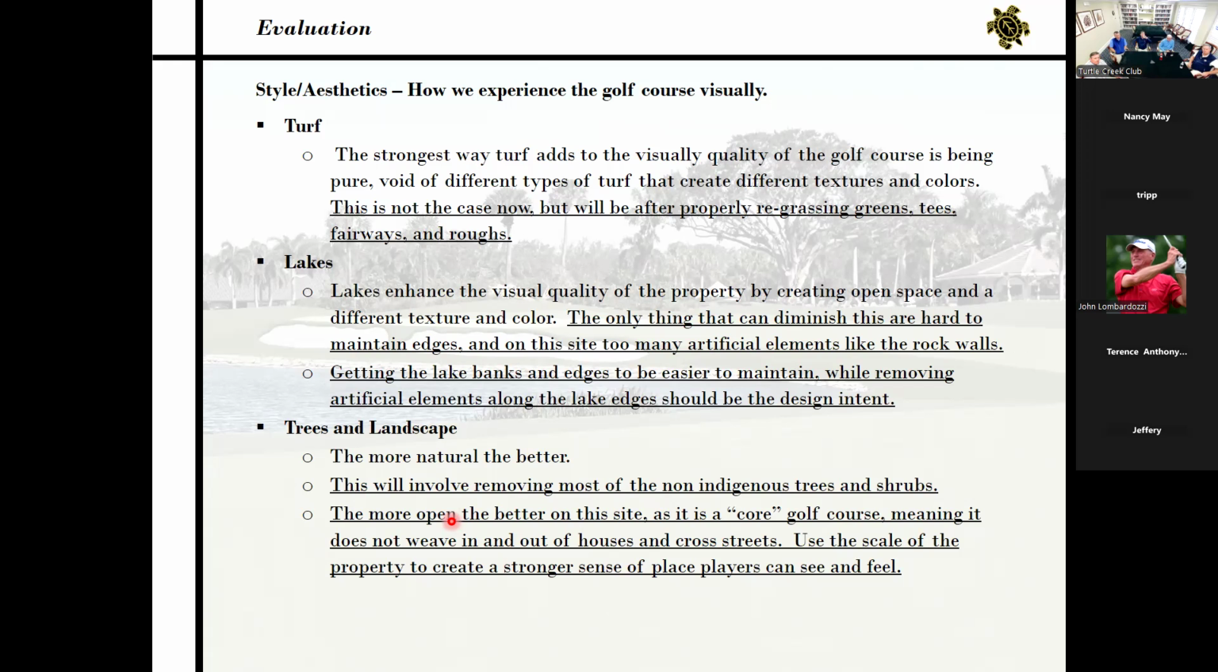Trees and landscapes, the more natural, the better. This will involve removing most of the non-indigenous trees and shrubs. The more open, the better the site is. As a core golf course, it's going to feel better, have a stronger sense of large scale, and have a better sense of place.